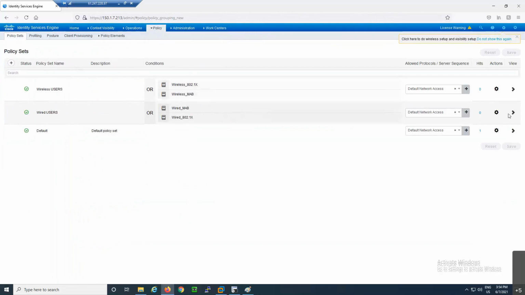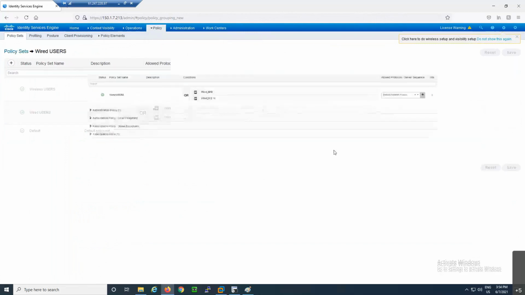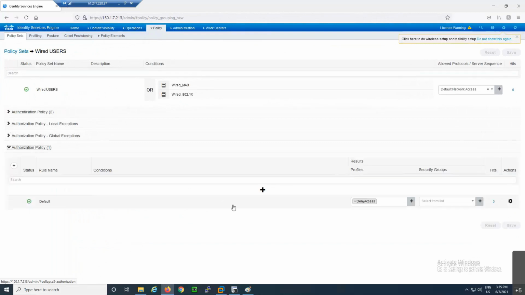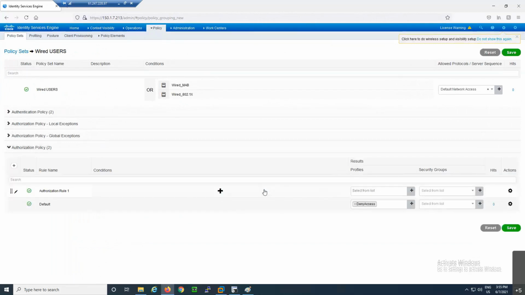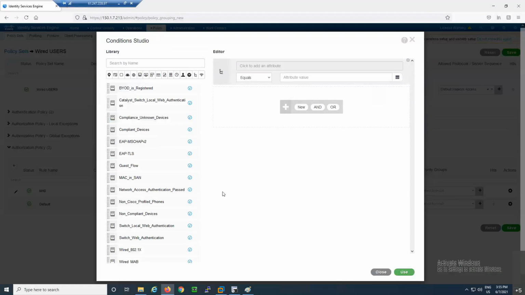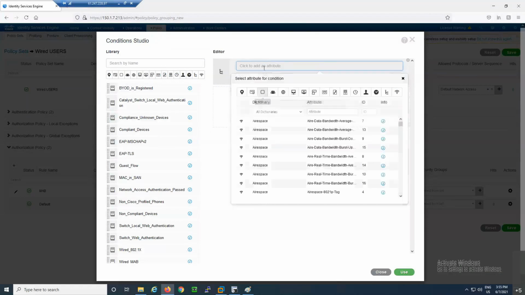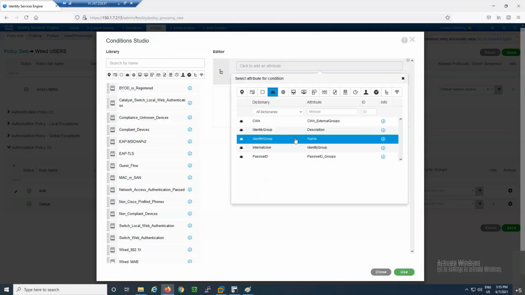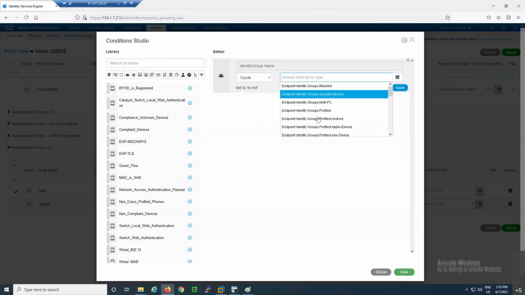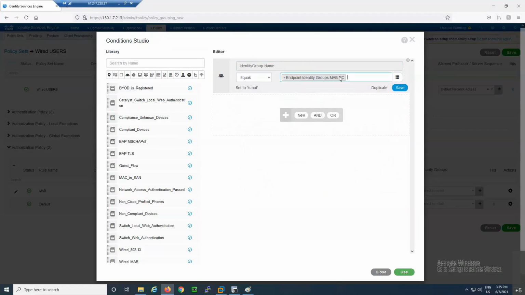Go to policy sets and this is your wired users policy. This is the authorization policy. Click on the plus sign and define it for MAB. Okay. Here you need to call the condition. Click on this plus sign. You can call the condition if the user is successfully authenticated from identity group name. I told you that we call identity group in authorization policy to push a specific authorization on the users which are part of this identity group.